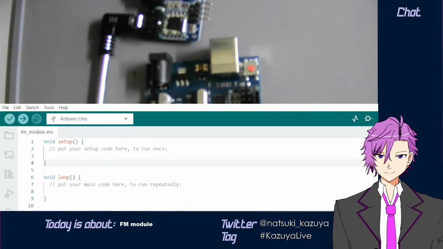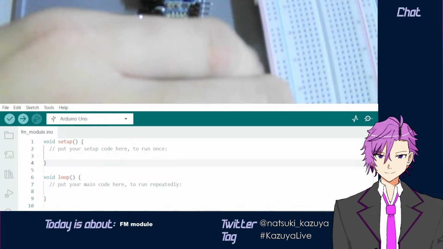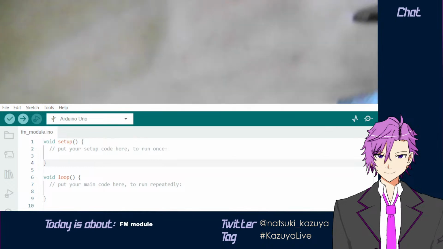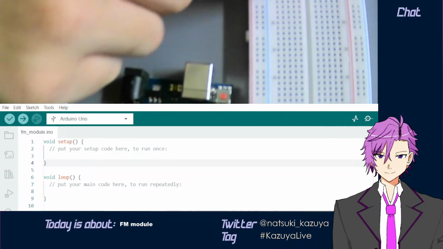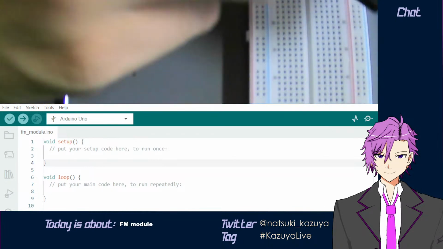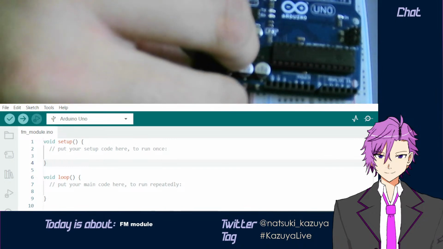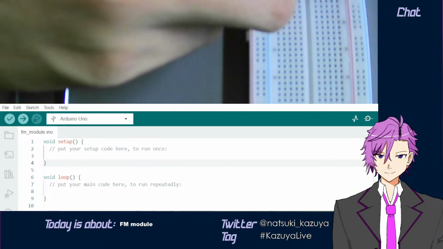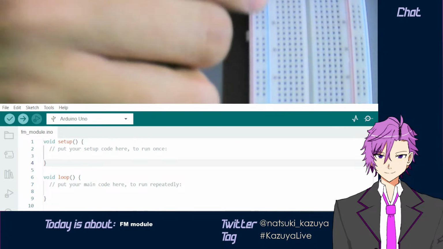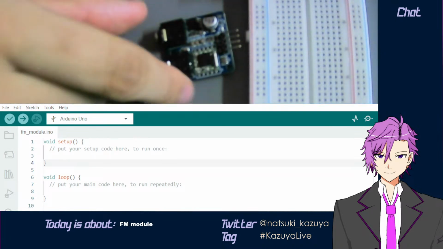So enough about the intro. I think we'll start combining these things together. So now I have my breadboard, and I have this thing, the Arduino Uno, and we have the FM module.